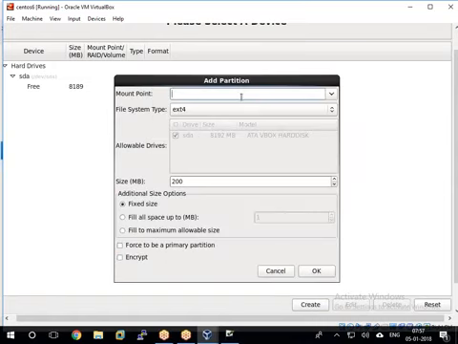Now select the mount points. How many partitions are recommended to install the operating system? Three: root, boot, swap. At least one partition is required, that is the root partition. Without the root partition, we can't install the Linux operating system.